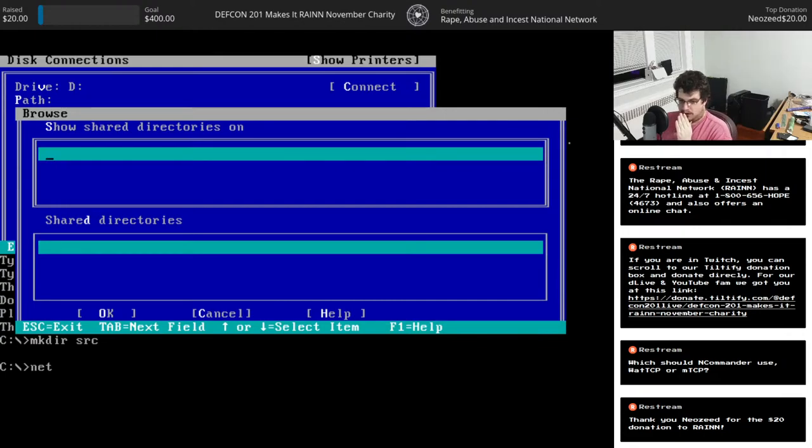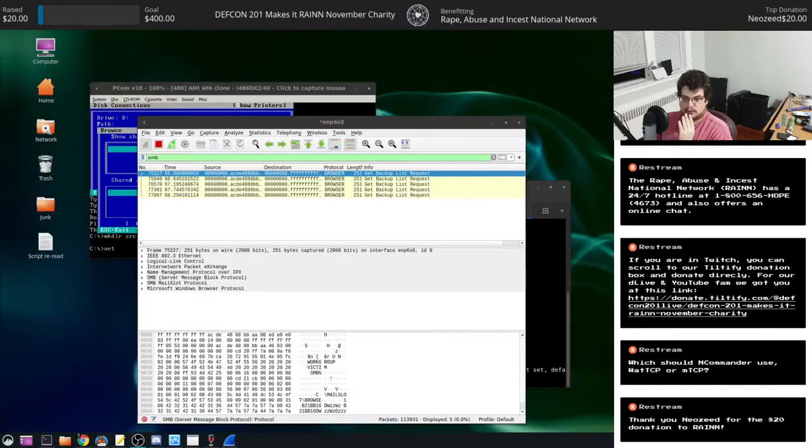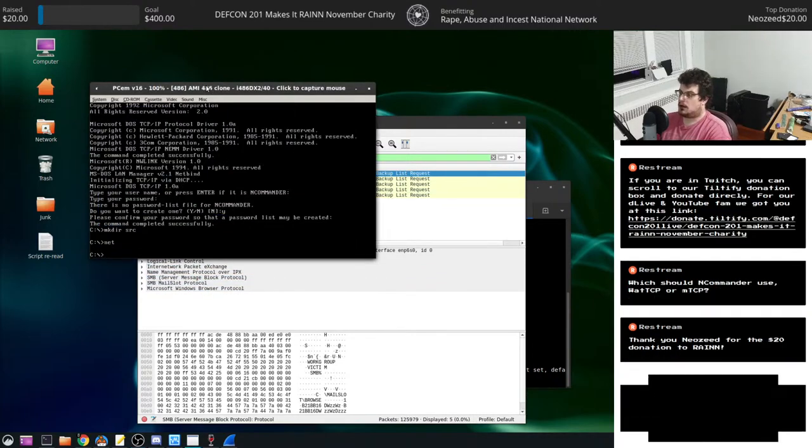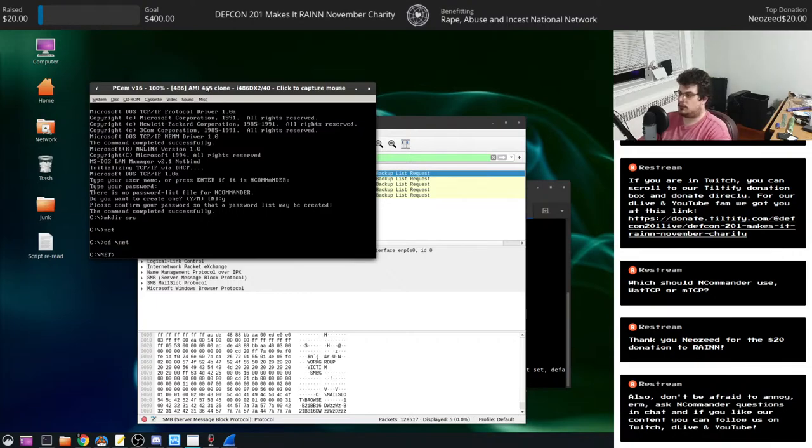Just a word of thought. Let me go back to full screen. That ain't going to fly, because Samba doesn't support IPX. I don't think it's ever supported IPX. So that means I have to edit the protocols.